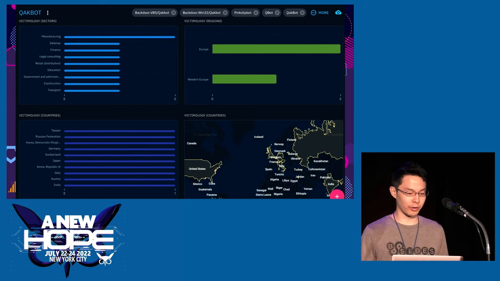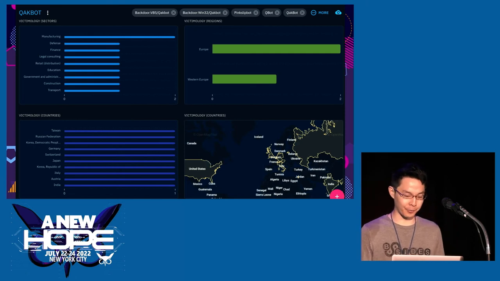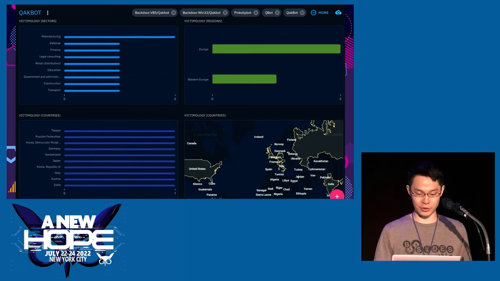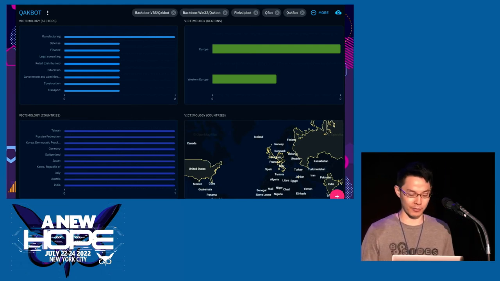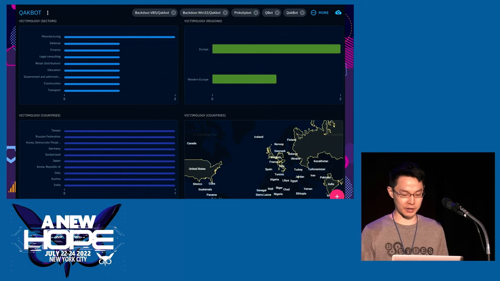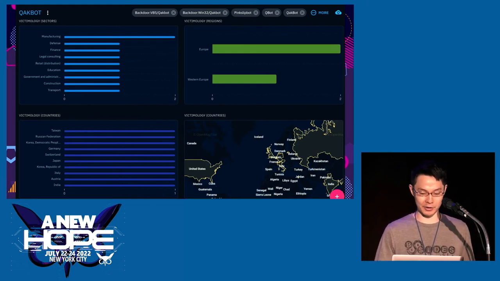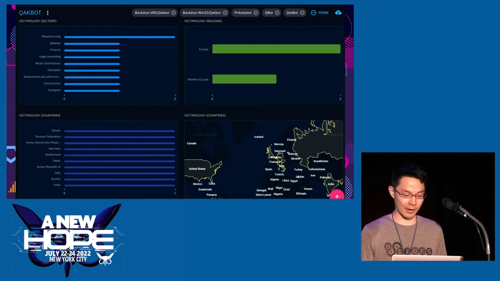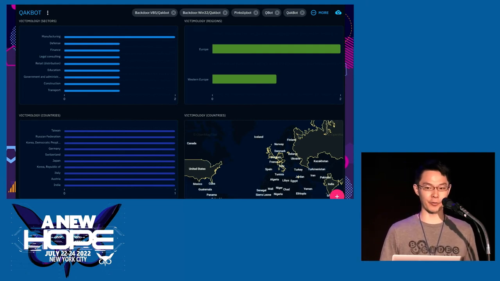We got a few more bar graphs and some pretty charts for you to enjoy. Based on the knowledge found on the platform, it would be able to graph it to you in a visual way to indicate which countries are being targeted by Qakbot, which countries are related to Qakbot, based on all your findings that you have on the platform.